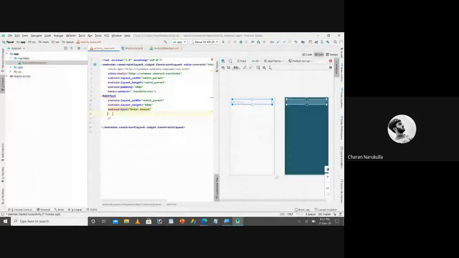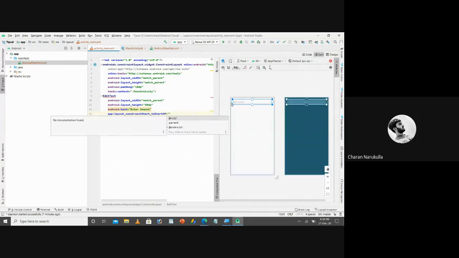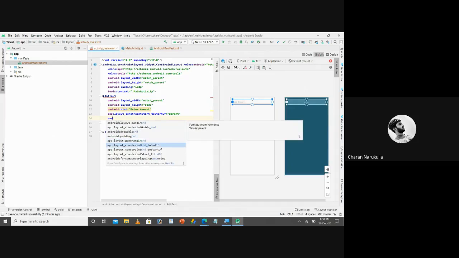Now I would like to say start. You can also see a suggestion here, start to start of. That means this start needs to be linked to the start of what it is asking us. We can see, to the start of parent. You can also see here this one got locked with this parent. Similarly, we need to lock this end with this parent, right? So I'm going to do that. End to end of parent again.